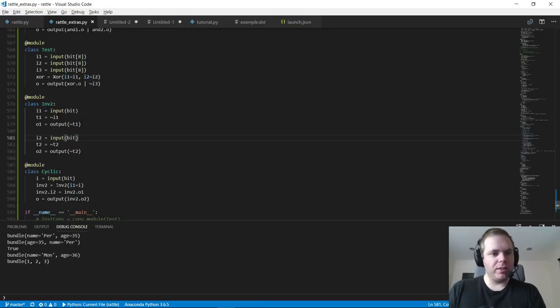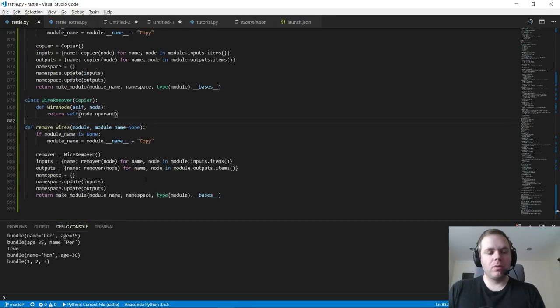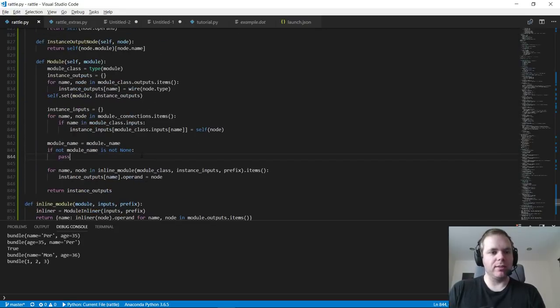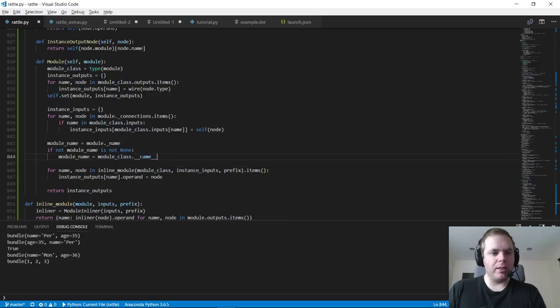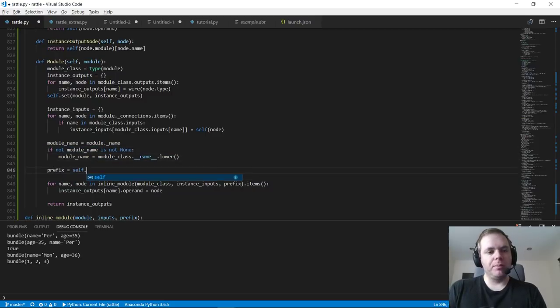However, sometimes you have module instances that don't have names. And in that case, the reasonable thing to do would just be to take the class name and then lowercase it, but you have to somehow disambiguate between different class instances. We can start with that without trying to uniqueify them. Basically, if you don't have a module name specified directly, I'm going to take the class name and lowercase it, and that's going to be the prefix, and then the prefix is going to be our existing prefix plus underscore plus prefix.